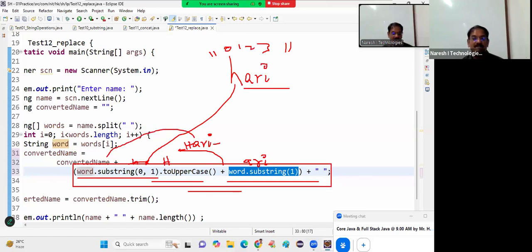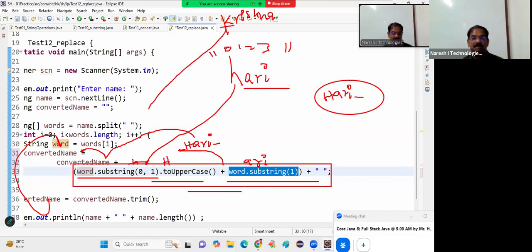And everything is stored inside where now? Converted string. In converted string, what is the data available? HARI space. Then next one is what? The loop iterated. When the loop iterated, what is coming? Krishna. Okay, Krishna is coming. Now for Krishna, again same flow, same logic. Word dot substring of 0, 1. K is retrieved, small k.